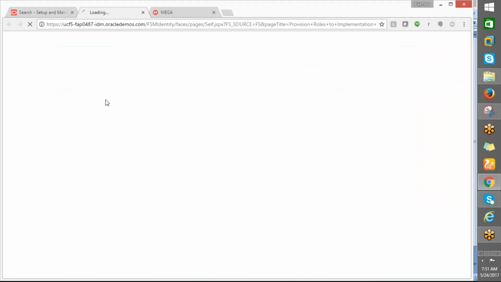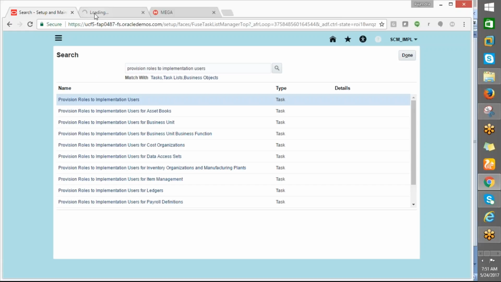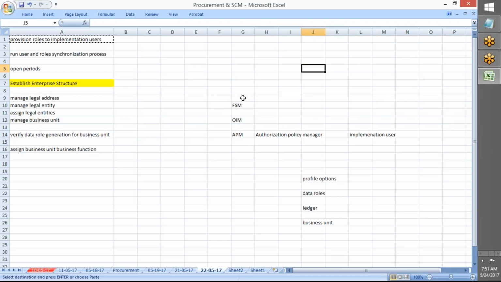Once you click here, it will go to the other application. These three play the main role. But in real time, the functional consultant need not do all these OIM and APM activities. It is based on the project and also on team size. If it is a bigger team, OIM and APM will be taken care of by a DBA or tech person.